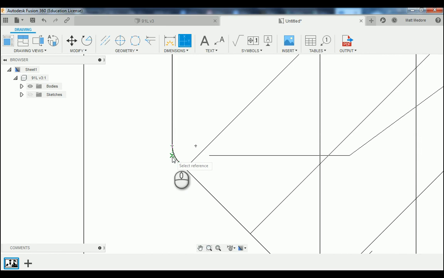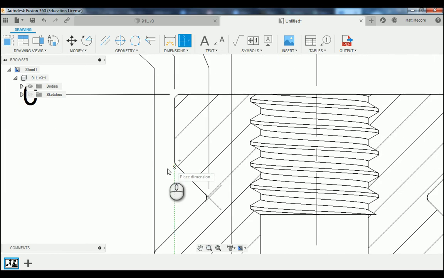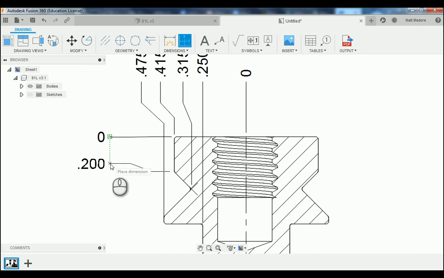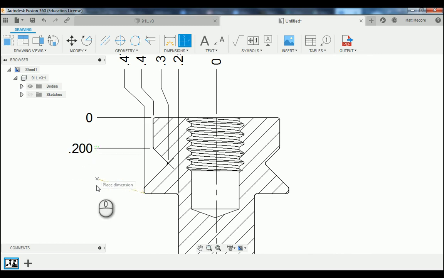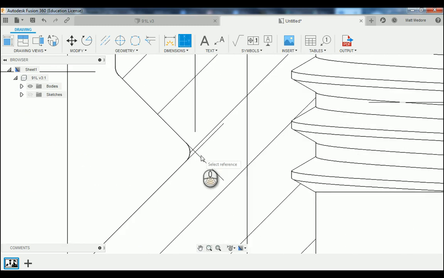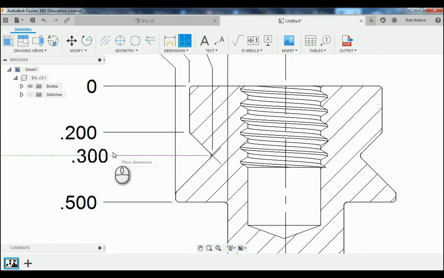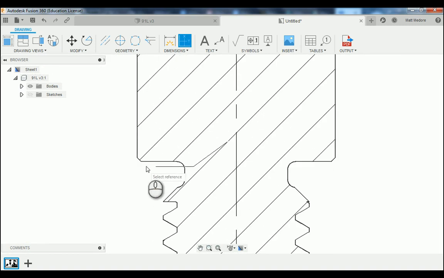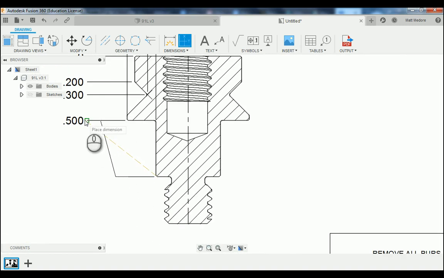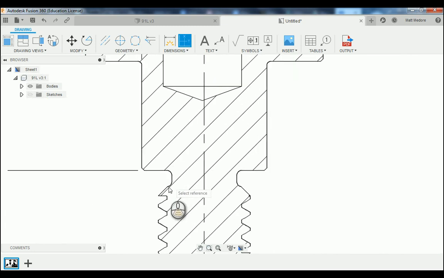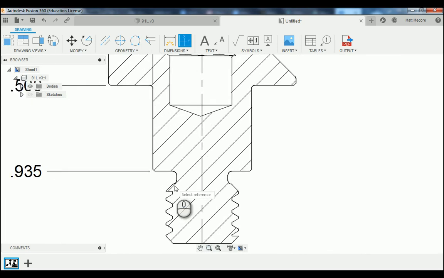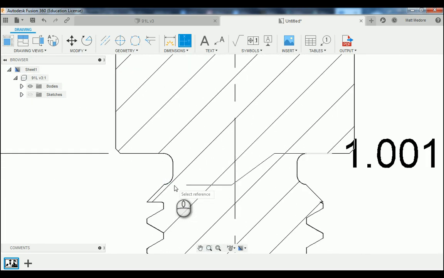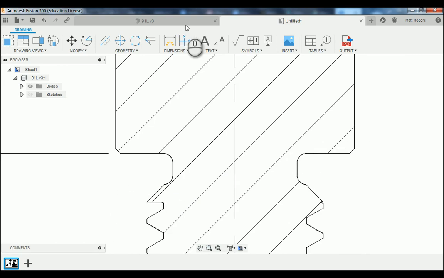the intersection of those two lines, the back side of our post, back side of our thread relief, and then the very end of our part.